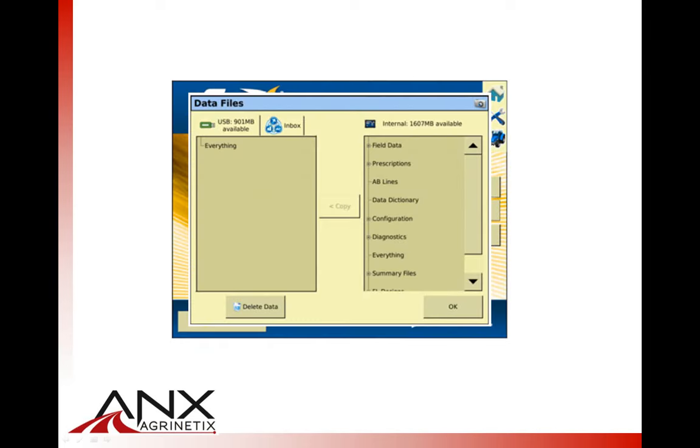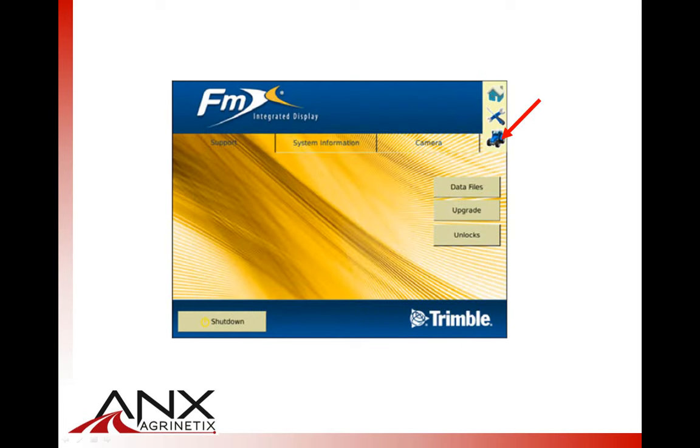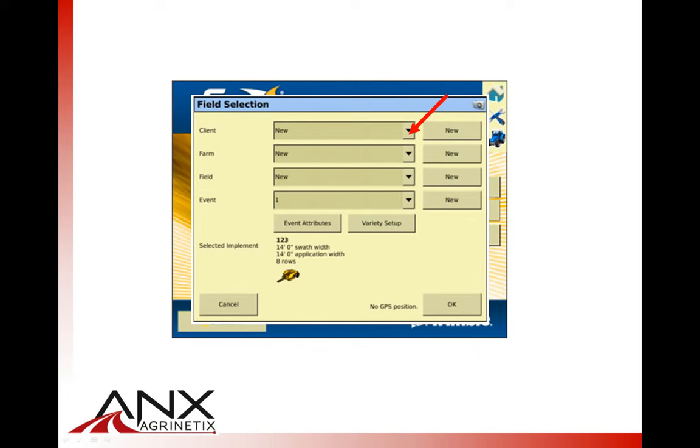Loading prescriptions. Loading prescriptions can be done by inserting a USB stick, selecting the Data Files button, and selecting the prescriptions present on the USB stick in the left-hand column. Selecting Copy will transfer the files from the USB stick to the screen. Once loaded, select the tractor icon, and this will bring you again to the field selection screen. Here we can decide which fields will receive the prescription.